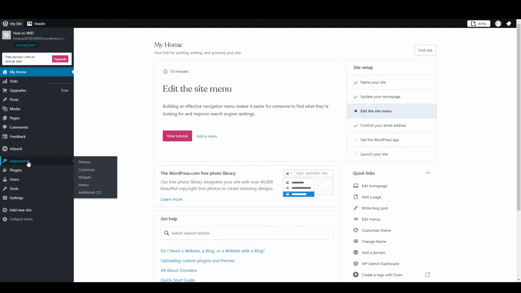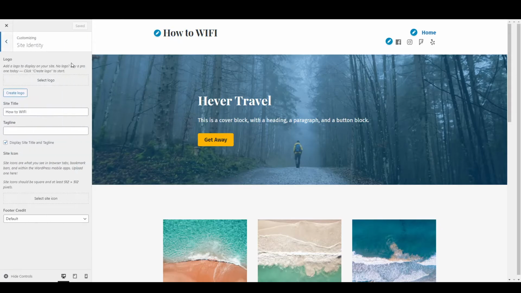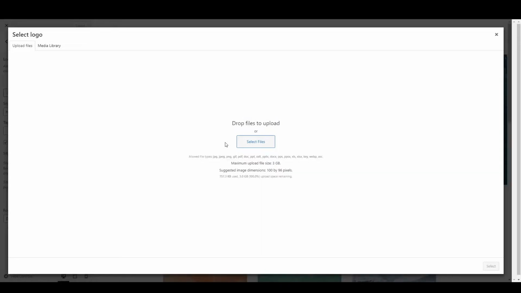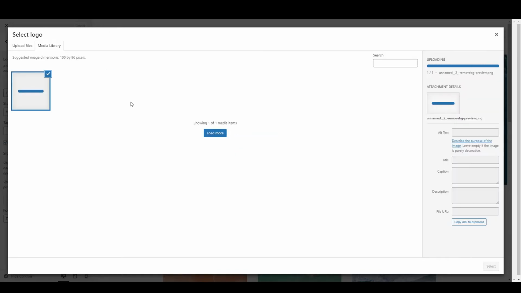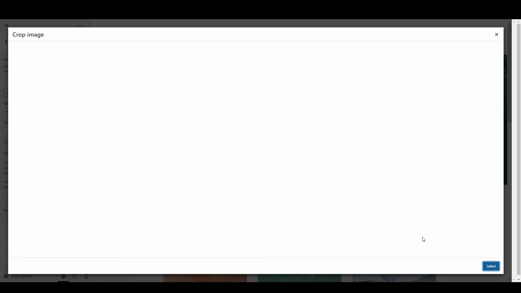So go to appearance, go to customize, and here you have all the options. So for example, you want to change this one right here and you want to add a logo. You can simply click on site identity and select logo. You can select your own file, for example, this one. So you can simply select, and you can crop the size to whatever dimension you want. I'm going to go with the default one.